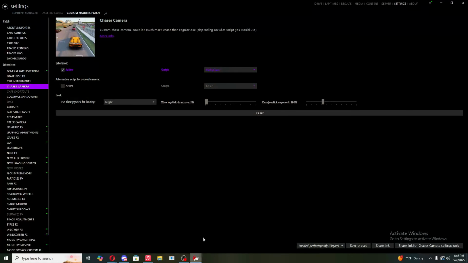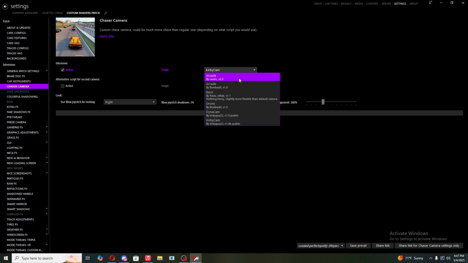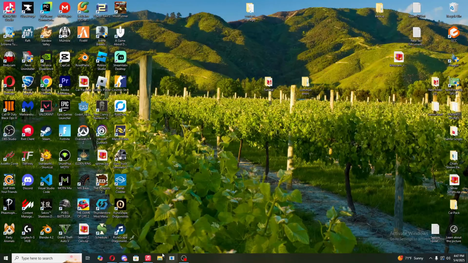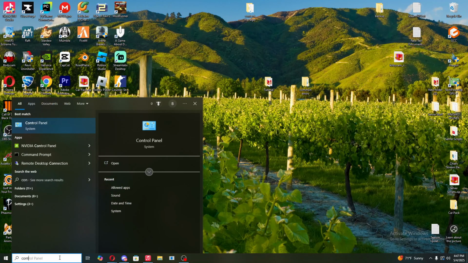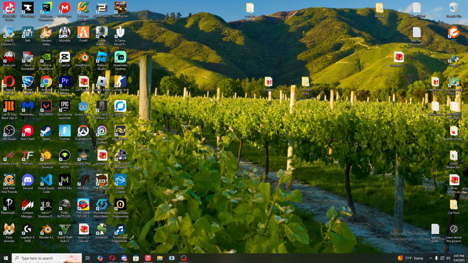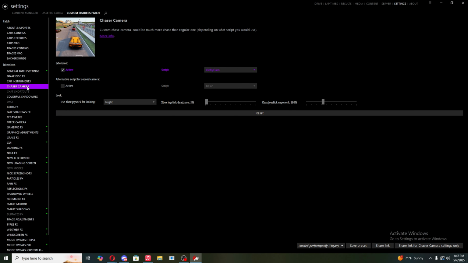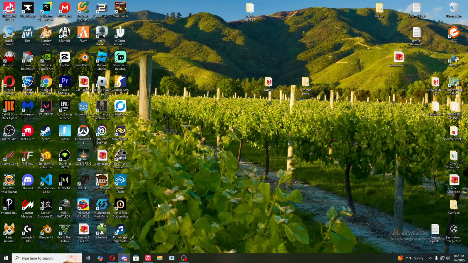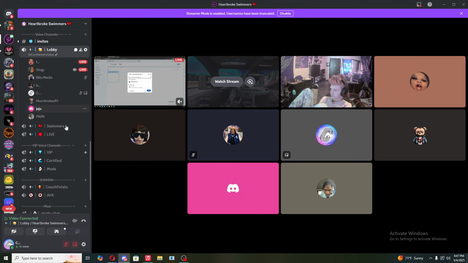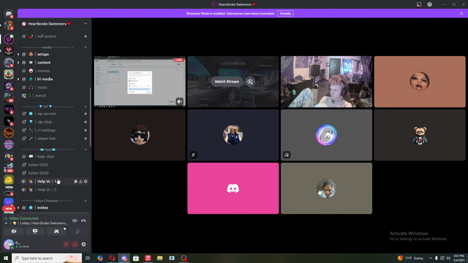Also, a big thing is restarting Content Manager sometimes will fix your problems. So say I just downloaded KirbyCam and it wasn't popping up. Let's go ahead and restart Content Manager and reopen it. Go back to our settings, Chaser Camera, KirbyCam, and see if it's there. If it is not, make a ticket in the Discord, and we will more than likely be able to get you handled within the hour, and we'll get you taken care of.